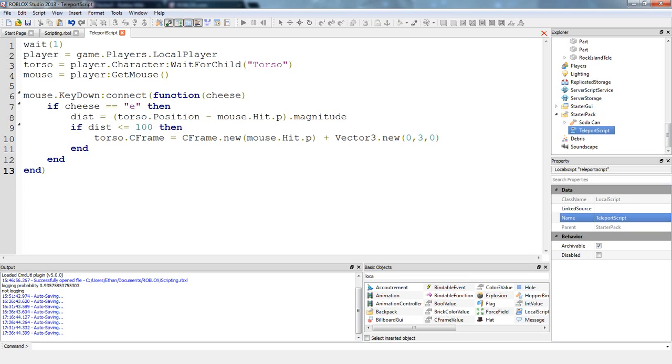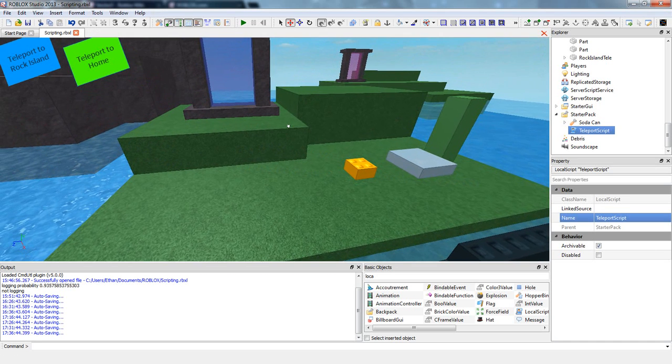So that has been teleportation without using a tool. I hope this all made sense to you guys.